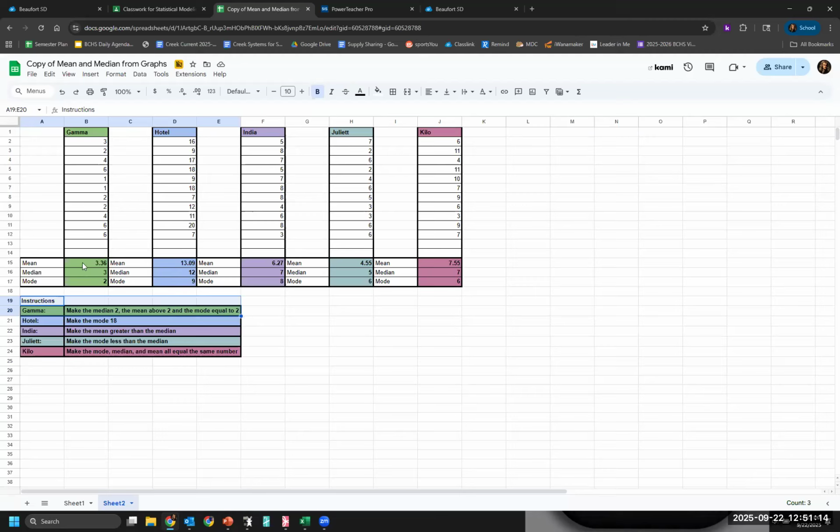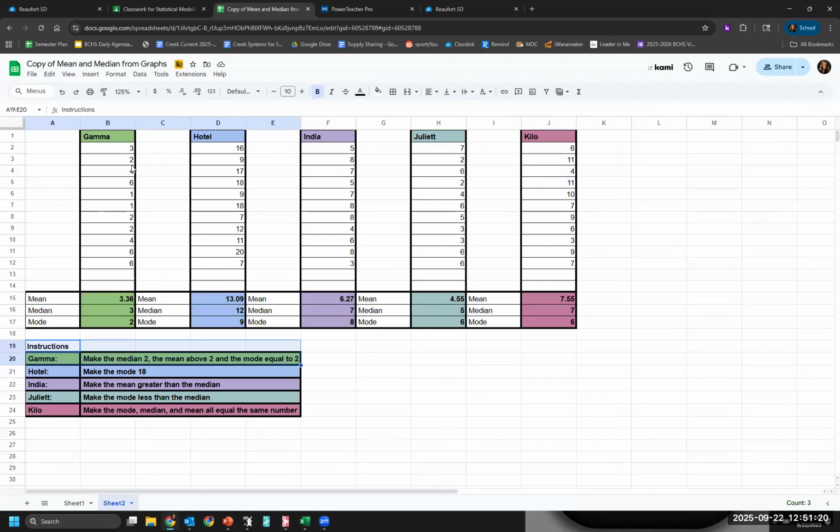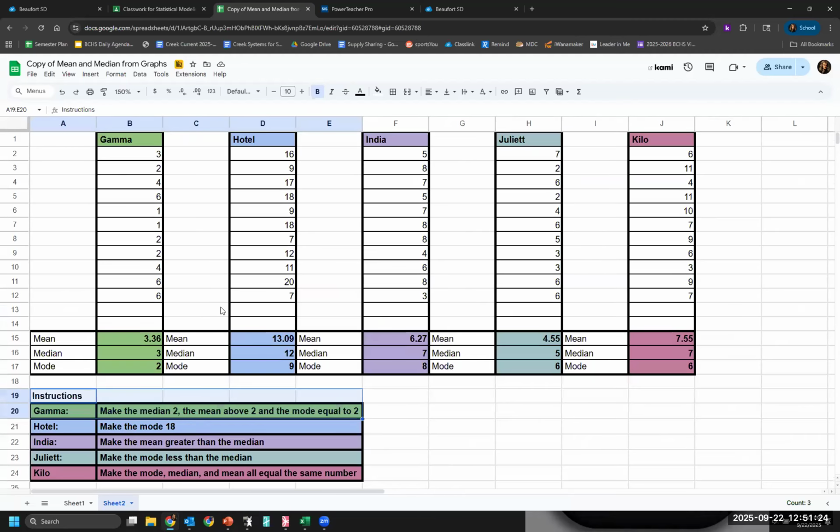Well, let's look at my numbers. Right now, my mean is 3.36. Zoom in again. There we go. So the median 2. Right now, my median's 3. It's saying I want the median to be 2. It says the mean needs to be above 2. Well, right now, my mean is above 2, and my mode needs to be equal to 2.